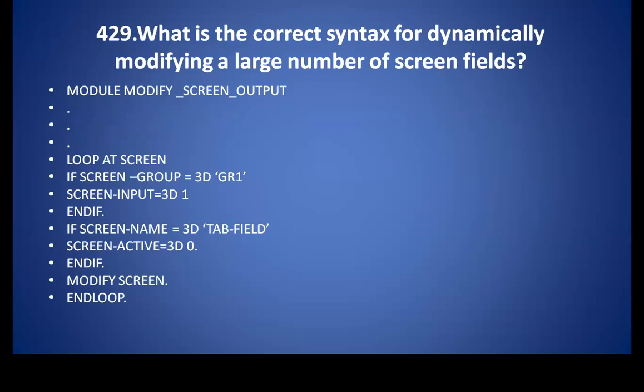Now, what is the correct syntax of dynamically modifying a large number of screen fields? You can write this module. Modify_screen_output is the module name. Inside that, you need to write loop at screen. If screen-group1 = 'GR1', and GR1 is the group name, screen-input = 1, endif. If screen-name = the table field name, whatever it might be, you need to write screen-active = 1 and endif. Then modify screen and endloop.